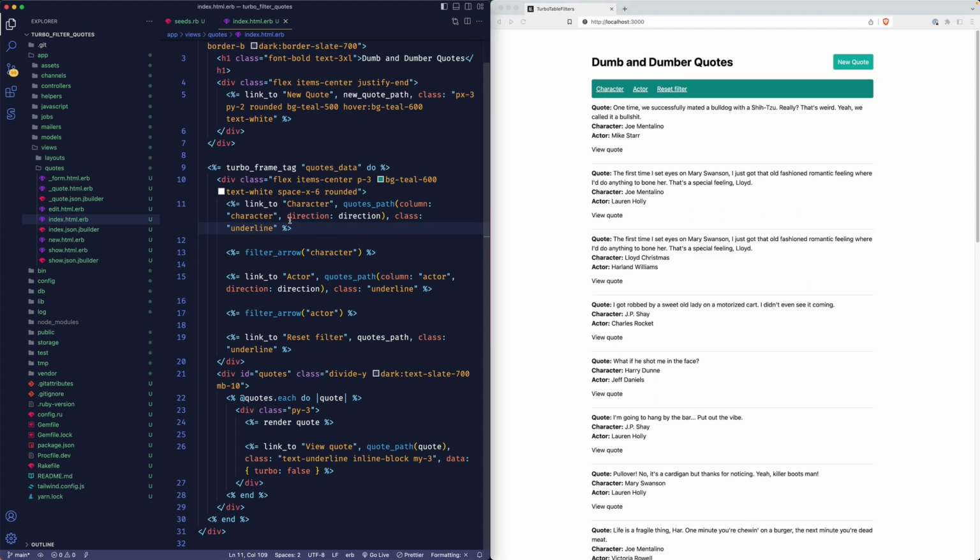So the key thing to see here mostly is the links. So we've got a character link and a quotes path, and inside the quotes path I'm passing parameters. So any kind of link can pass whatever you want through to it, and from those you can dictate something that happens on the back end.